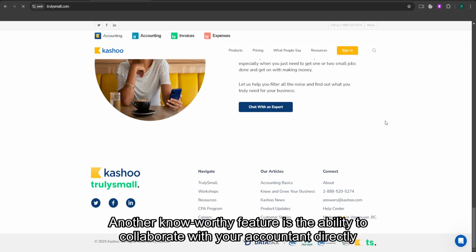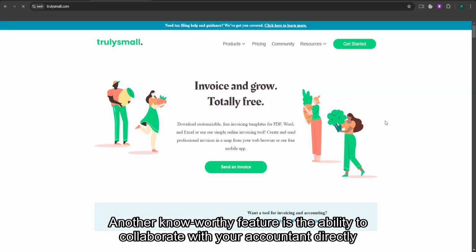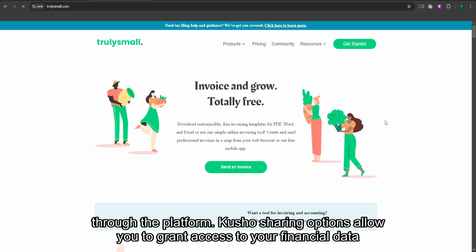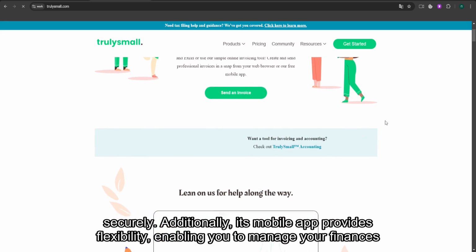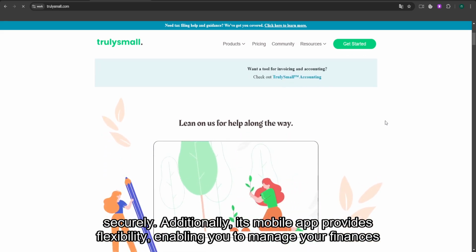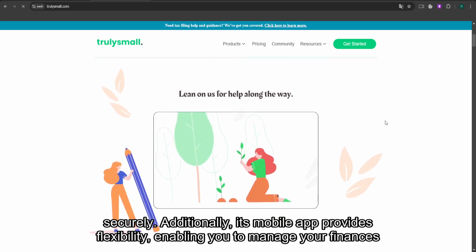Another noteworthy feature is the ability to collaborate with your accountant directly through the platform. Kashoo's sharing options allow you to grant access to your financial data securely. Additionally, its mobile app provides flexibility, enabling you to manage your finances on the go.